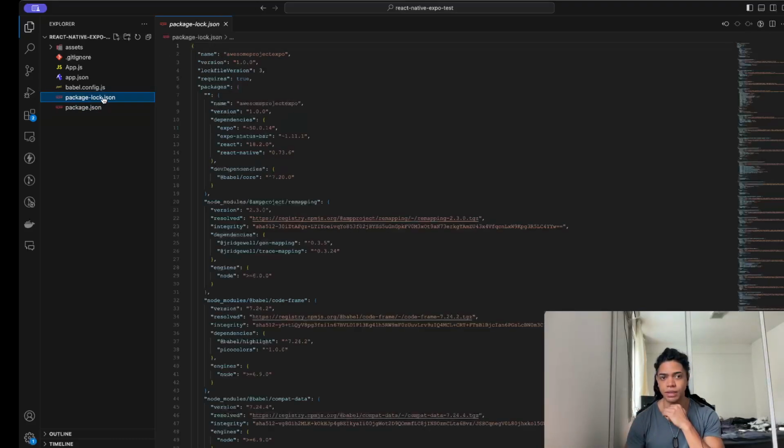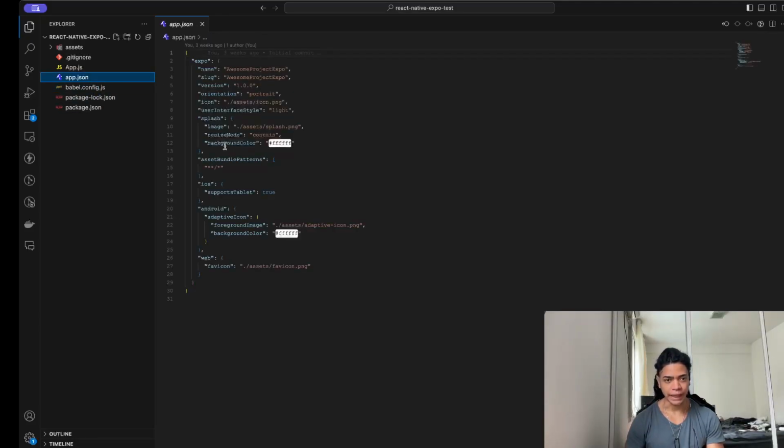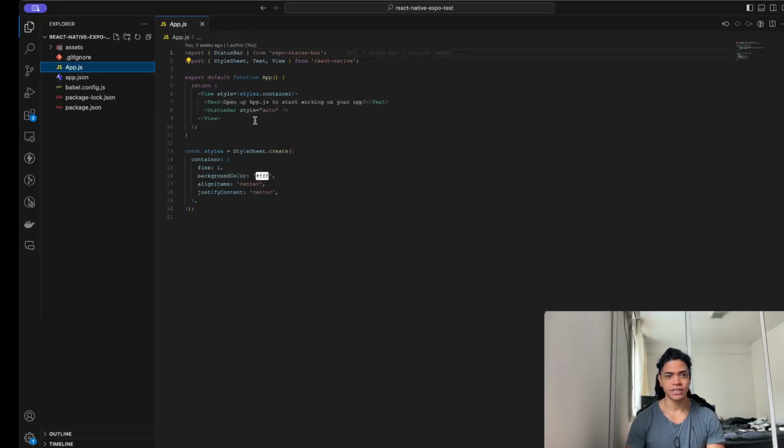We got the package.json, package-lock, Babel. This is the transpiler that allows us to use the latest JavaScript syntax and make it work for any browser, and the app.json, which is the core of the Expo application. As you can see here, we're having this name, the version. This is pretty much to indicate what we're going to locate as the resource. And our main app, which is this.